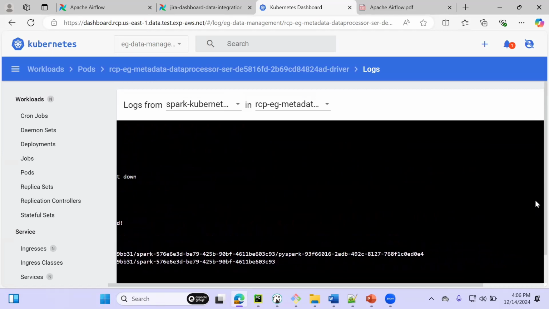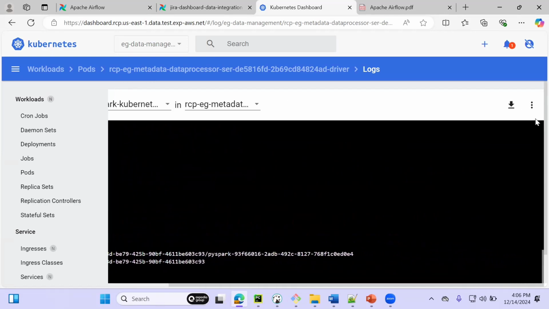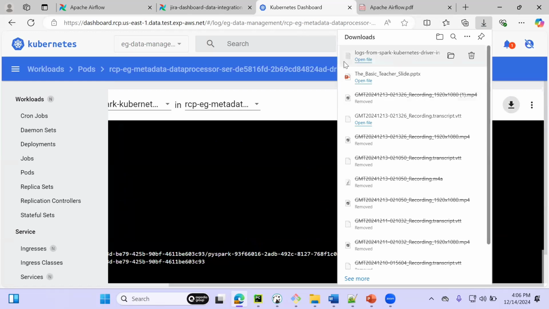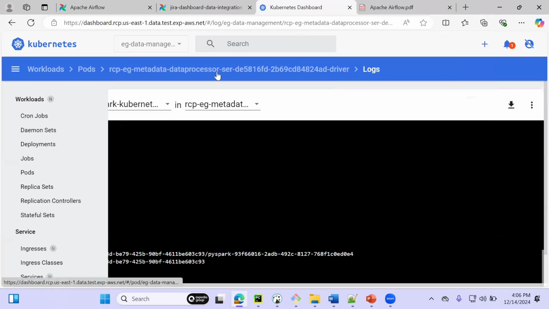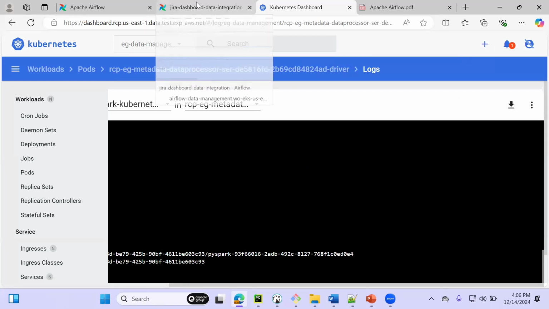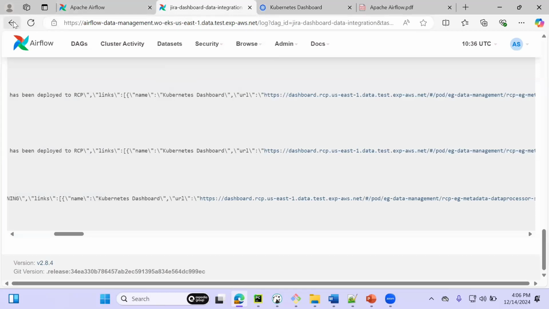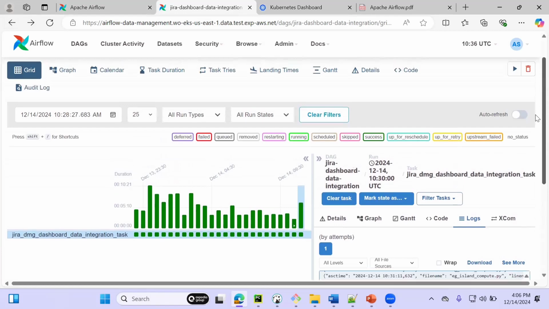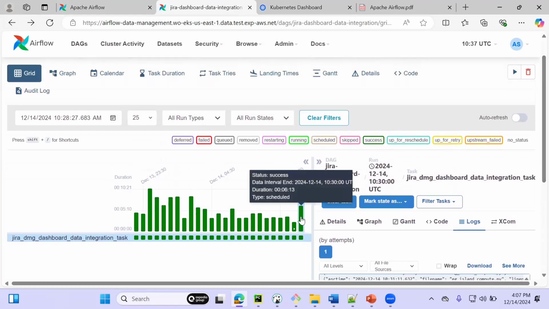How can you download it? You just come here and you will get one option here, this arrow. So you can just download. I can download it and save it. So this is downloaded. Okay, it's done. Like that, we can do the monitoring. We can go through the logs and check the logs and all. Okay, so this was for one of the jobs. See, now the job has been completed and it's a success. It's green. Okay, done. Now coming to another file.